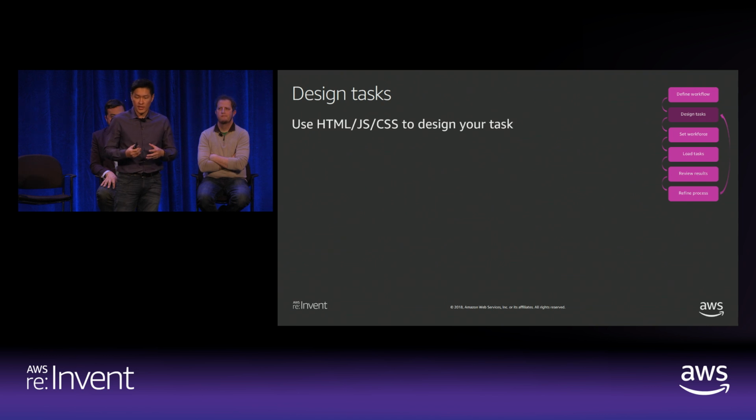MTurk will own hosting your client code and serve it to workers. Your task will appear on the worker website in an iframe, which also gives you even more flexibility, where you can host the task interface on your own servers if you have that type of setup already available.